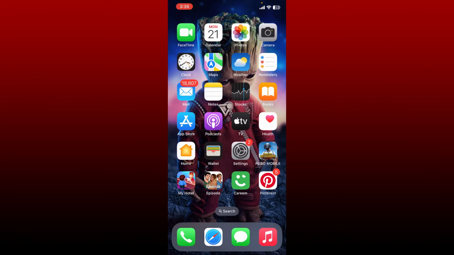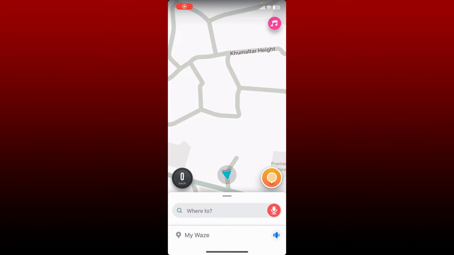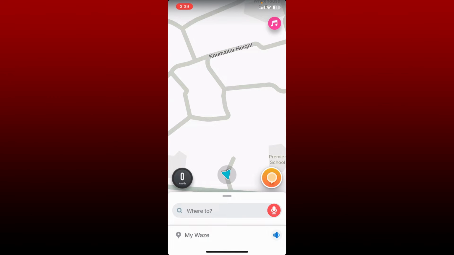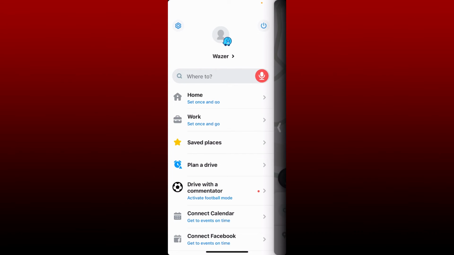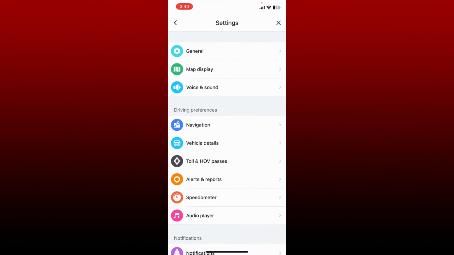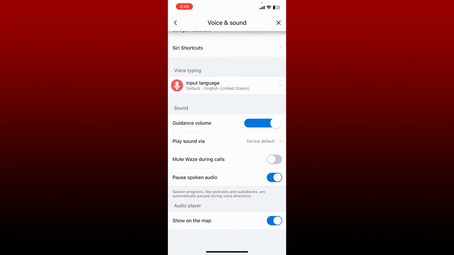You might want to mute your Waze during phone calls on mobile devices. In order to do that, tap open Waze application from the app drawer and make sure that you are logged in as well. Once you're inside the main home page, tap on My Waze at the bottom left. From the expanded menu, tap Settings or the gear button at the top left. Now, tap on Voice and Sound. Scroll down and enable the button right next to Mute Waze during calls. Make sure that the button is turned blue. Once you enable this option, you'll be able to mute your Waze during phone calls.